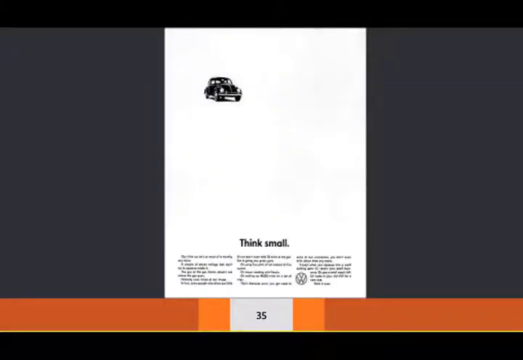When this ad was released in 1959, most Americans and automakers were fixated on long, enormous cars. Beetle's new ads were filled with humor and connected with consumers on a personal level. Two simple words were used that shook the automobile market: think small.